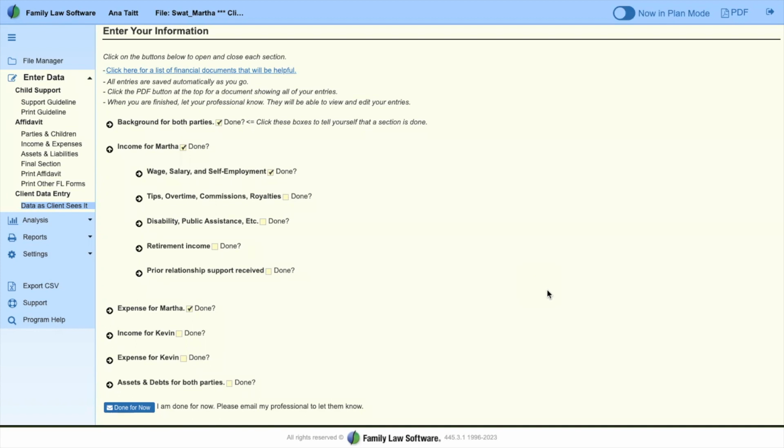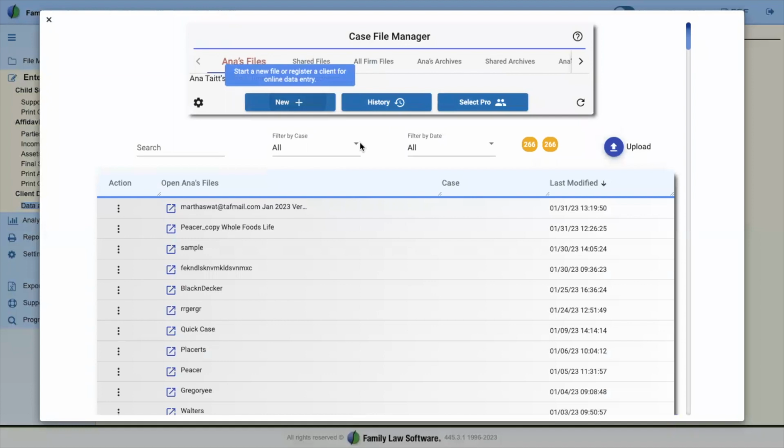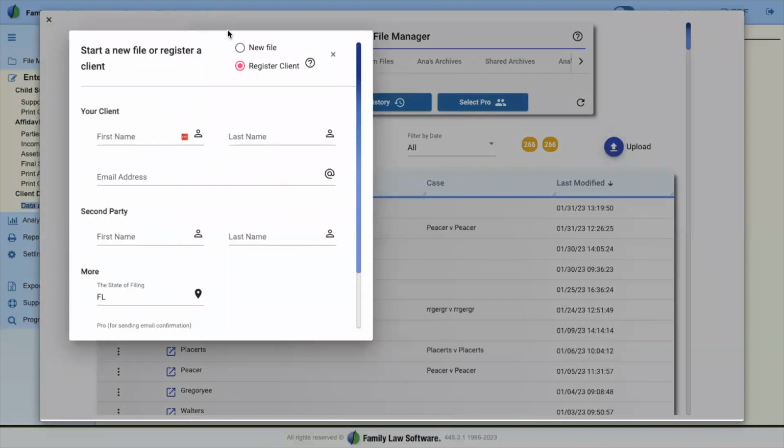It all starts from inception, which was the file manager. We started that new file by clicking new, and we registered the client. So we really encourage all of you to do this. It is included in your subscription.